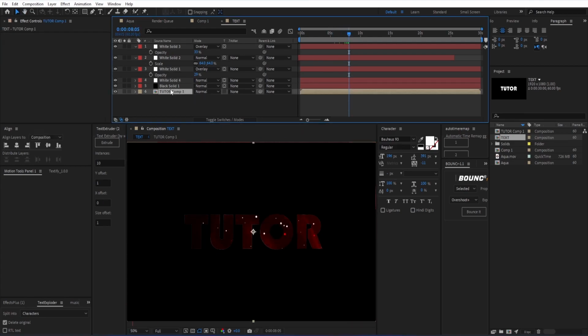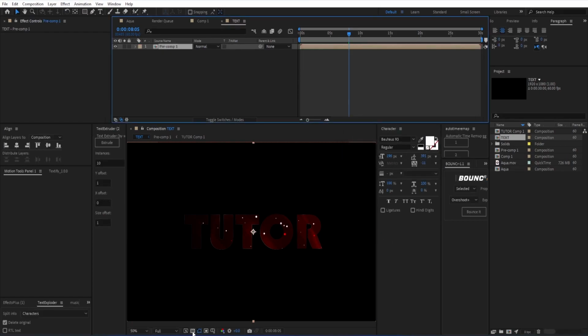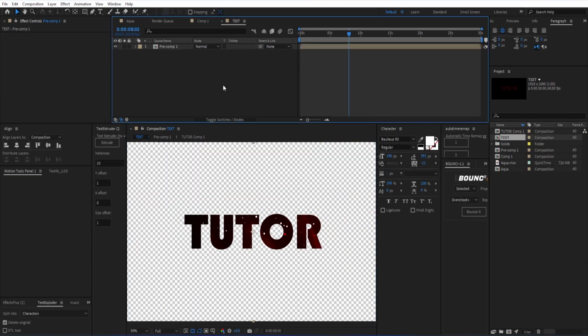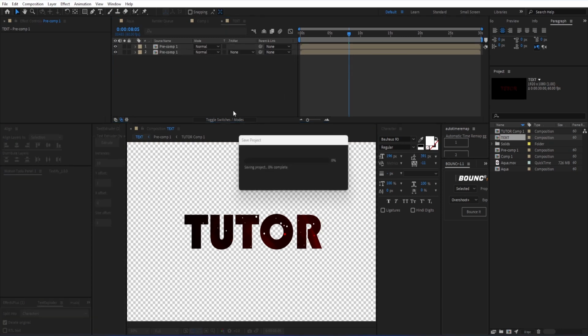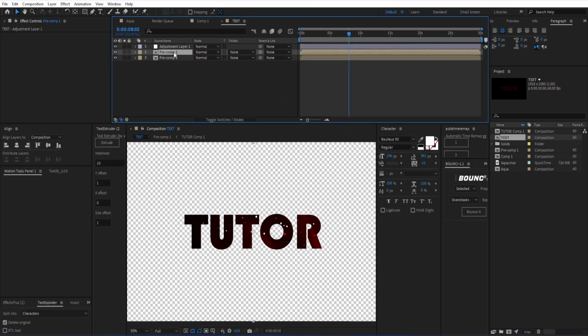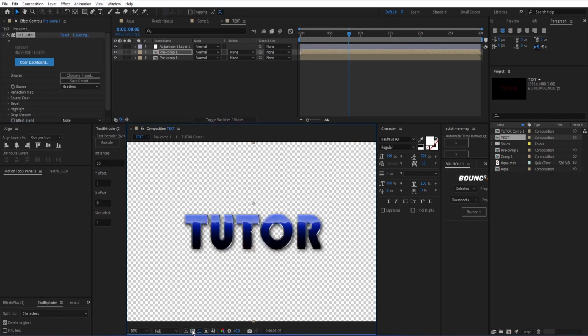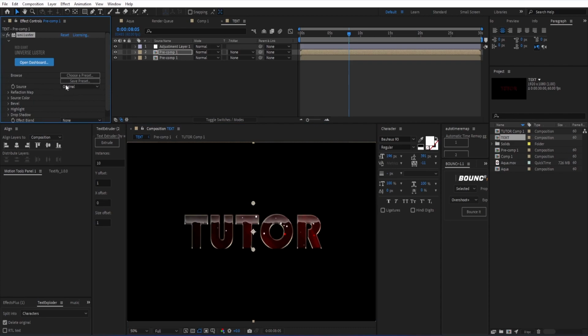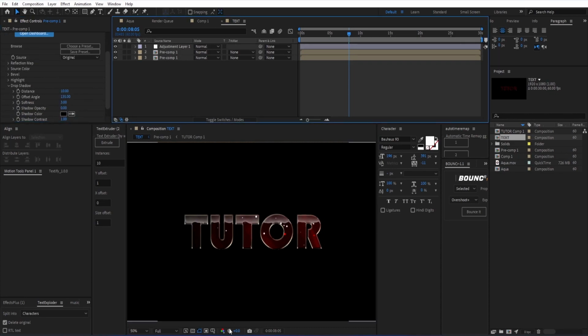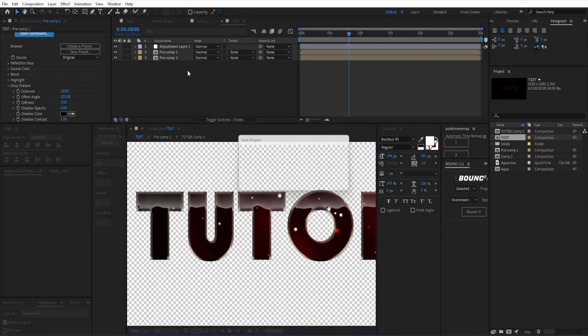But okay, now we can pre-compose all of that. Now, after we pre-composed all of that, we're just duplicating this and making another adjustment layer. So for this one, we're just adding uni.luster, okay? Source, we're putting it to original. Drop shadow, we're changing the opacity of the drop shadow to 0.